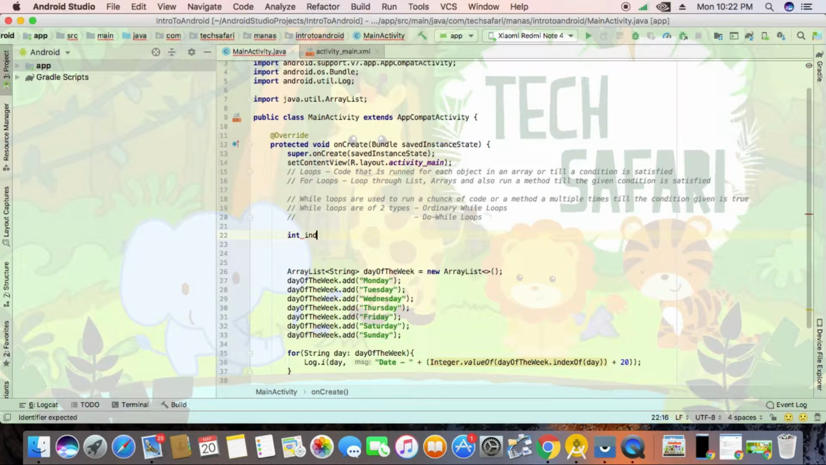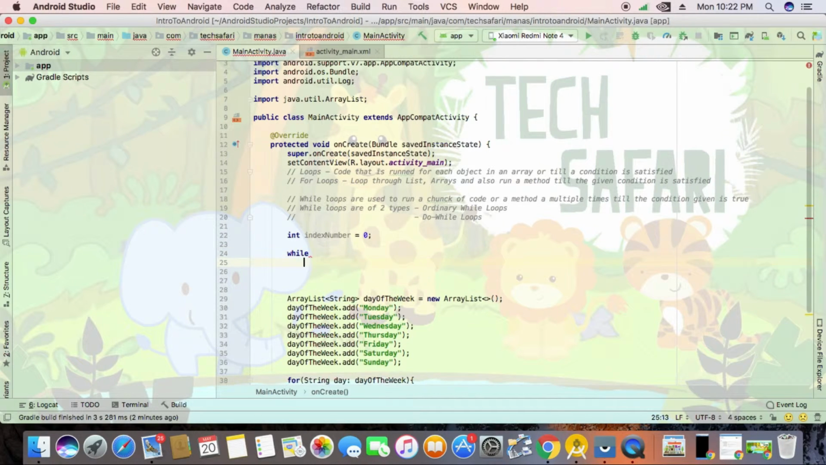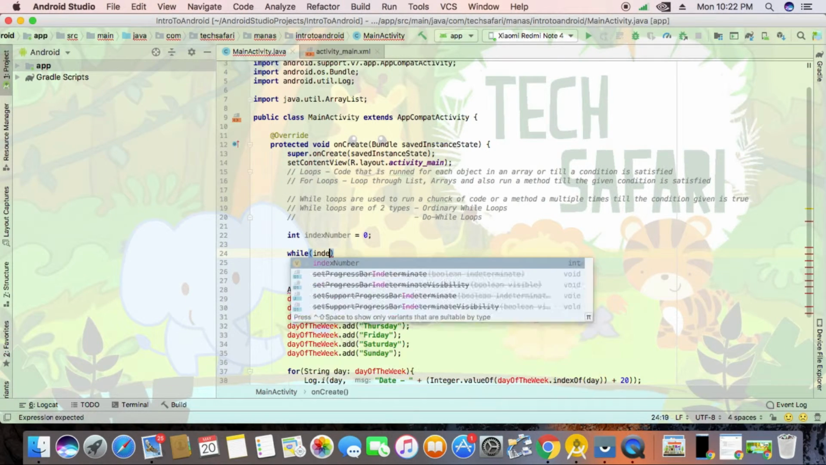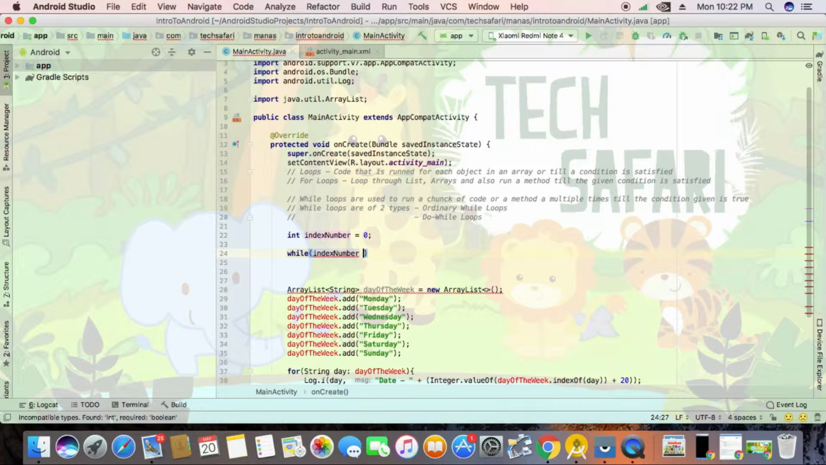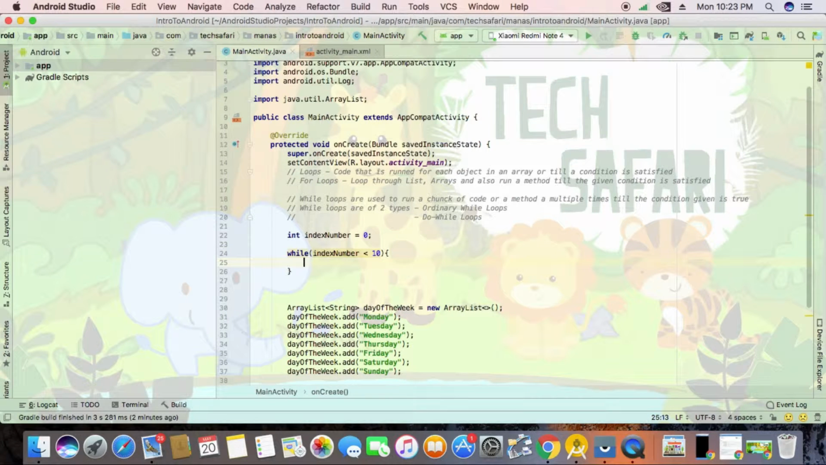We just need to create an index number. I'll set that to 0 and I just say while index number is, we could give any condition. Say I'll give it less than 10. I could give any operator there. Okay, we'll give it less than or equal to 10. Then I'm just going to log the number. That would print the first 10 natural whole numbers.